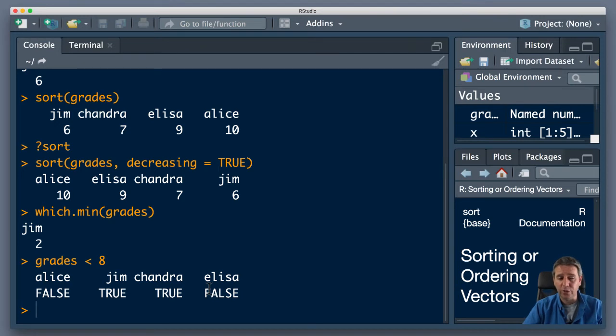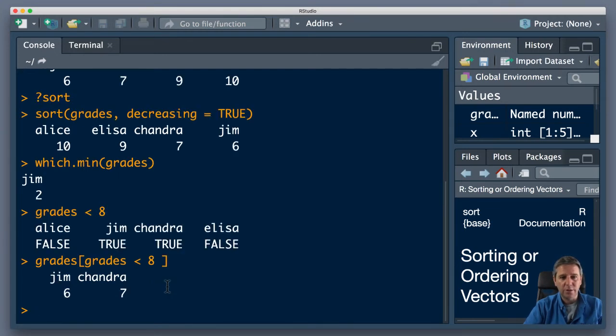So Jim and Chandra are the two students that we might want to follow up with here and see what the misconceptions might be or what questions they missed. I'm going to use that to see what scores they actually got. So I'm going to take that true-false vector and use it to look up grades. What this will return is, it won't return the first element of the vector, it will return the second element and the third element, which is Jim and Chandra, and it won't return Alice, the fourth element. So it returns those two. So I can use this logical to access vectors.